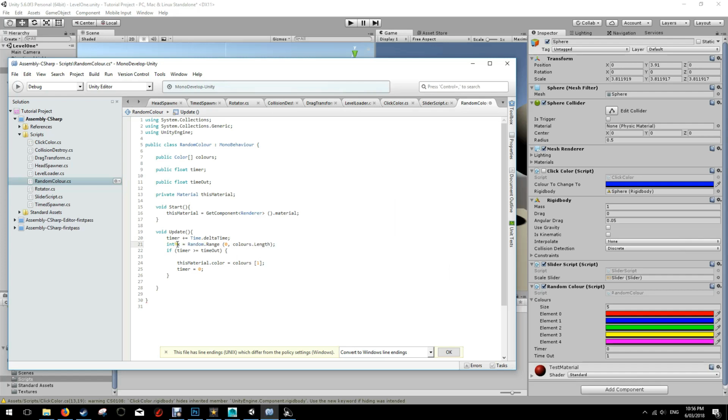So this little temporary variable x is going to equal a value that's a random range between 0, the first element in the array, and the array name dot length, which means the number of elements. It has to be colors dot length minus 1, I think, because otherwise that could return a value of 5, and then we'd have a null value. I think that'll be the case. So be very careful. We'll check that.